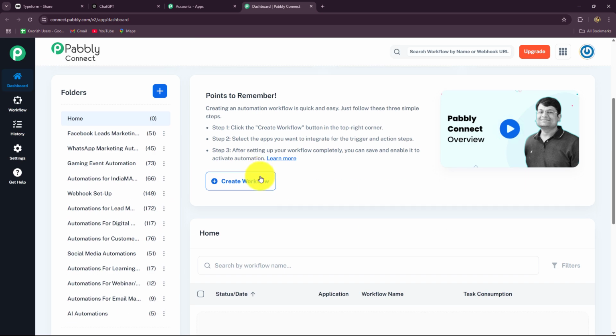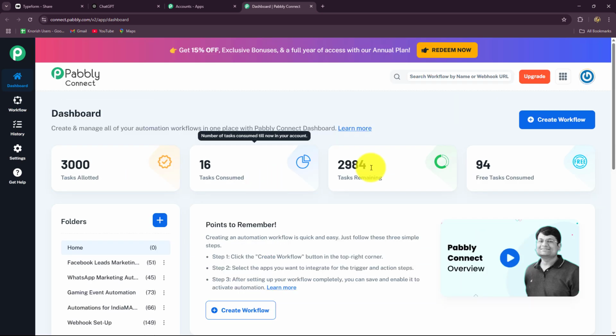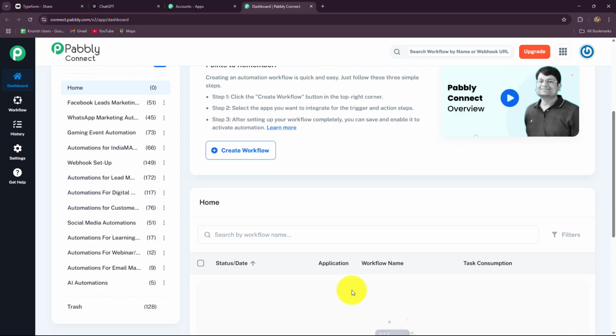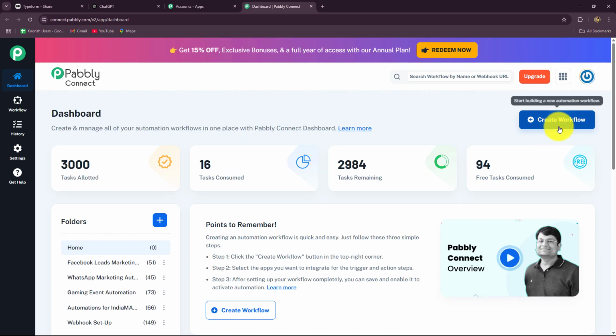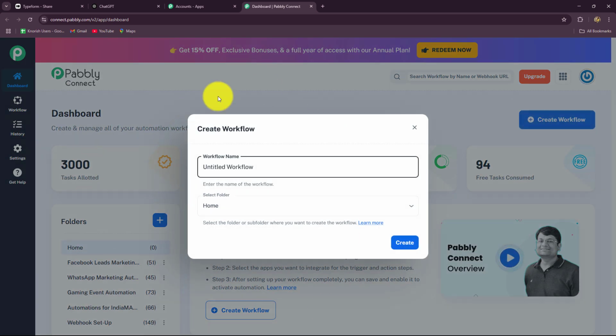And here it has taken us towards the dashboard of Pabbly Connect. On the dashboard, we can find all the workflows which we have created. And to save the workflows, we can also create separate folders like this. Now to create a new workflow, let's click on this create workflow option.